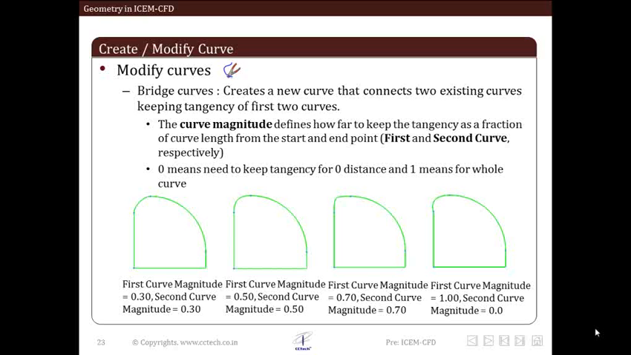Similarly, if we take the third case, the first curve magnitude is 0.7 and the second curve magnitude is also 0.7. We will notice that tangency to both curves cannot be maintained for 70% of the curve length, so a compromise is made. If we observe the last case, the first curve magnitude is 1 and 0 for the other. It means that the tangency to the first curve is taken for the full length of the bridge, but it does not maintain the tangency to the second curve.